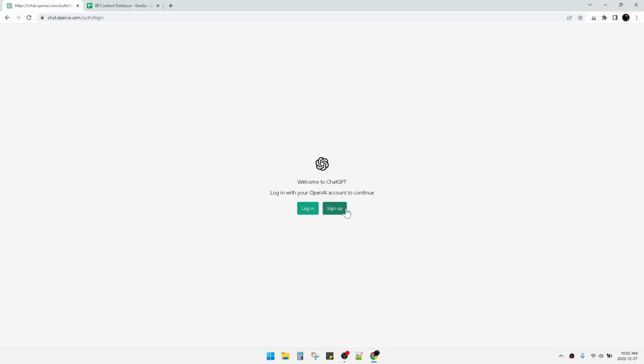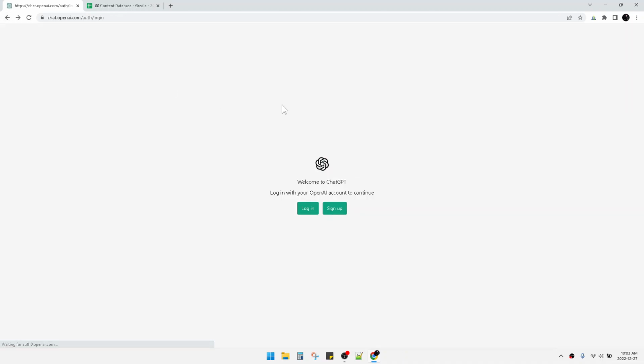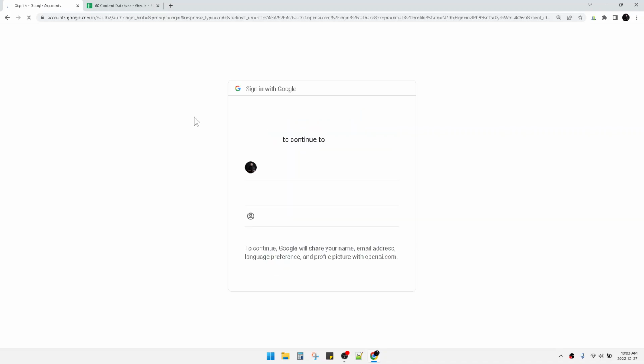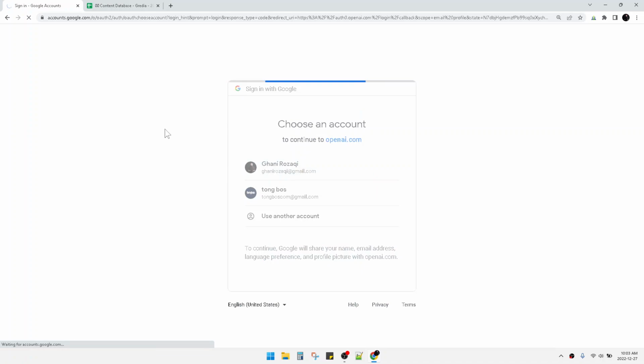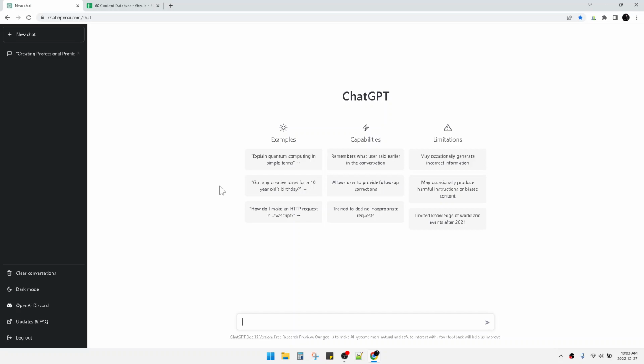If you do not have an OpenAI account, you can sign up. You can use your Google account or Microsoft account, or you can just write your email here. But for me, I already registered for ChatGPT, so I can click login, and then I will log on to this ChatGPT using my Google account, and then choose the account. And then here is the interface of ChatGPT.